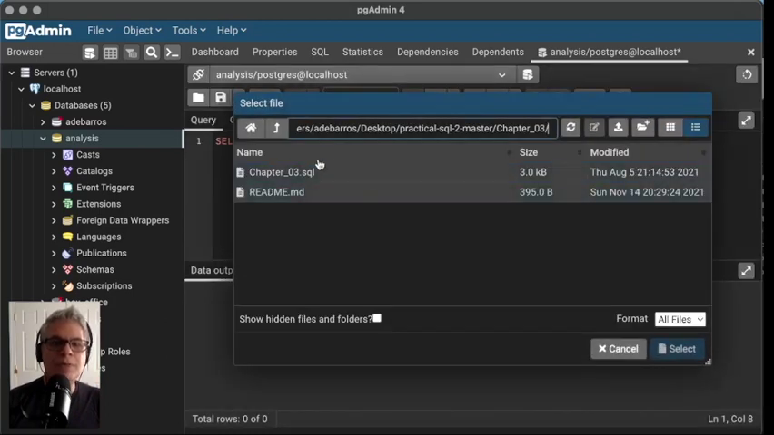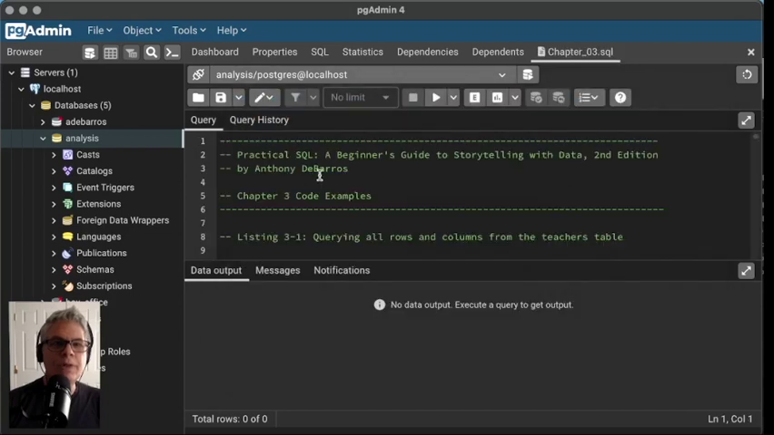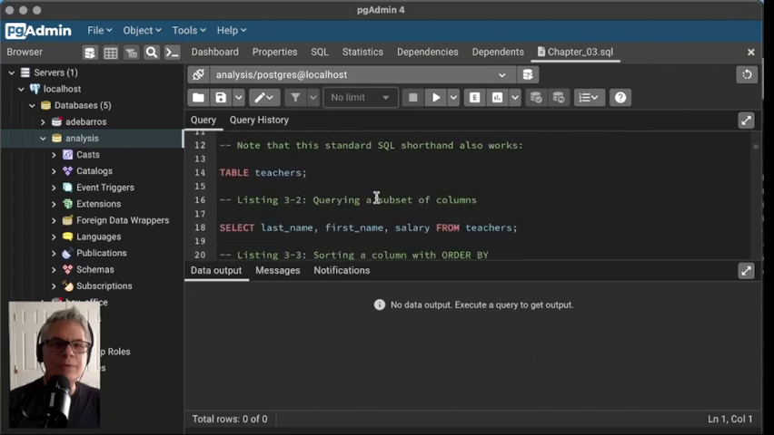And then it'll open up a typical file open dialog. So in this case, I'm going to look at code from chapter 3 of the book. Double click on it. And then here we have the code from chapter 3.